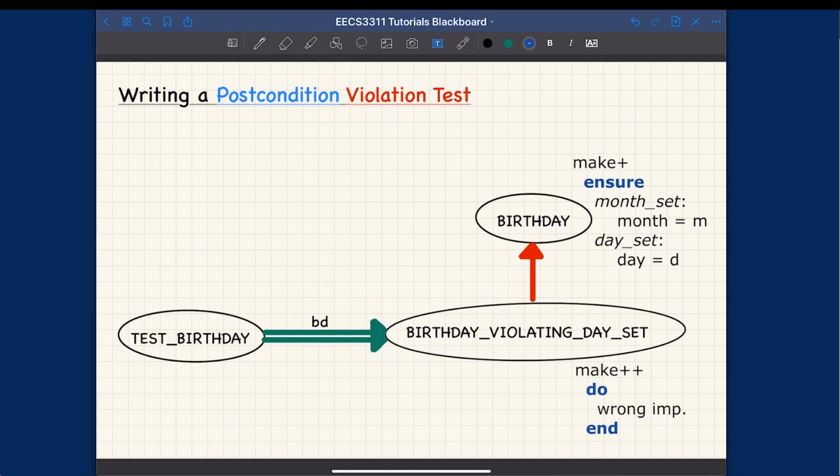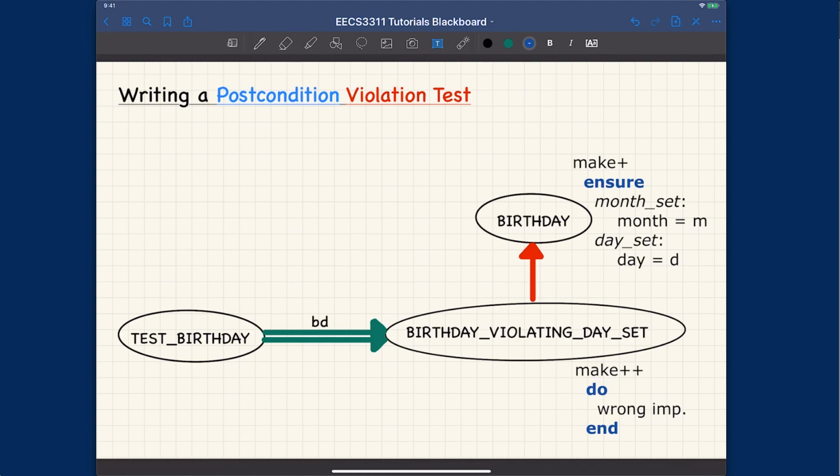So for the postcondition, because we're adding one new class to the system, and also we're using inheritance, it will be worth discussing this quickly. Okay, so these are the three critical classes that we're using. Let me explain one by one. For the test birthday class, for the unit testing class, it is actually in this case the client or the user. How do we see that?